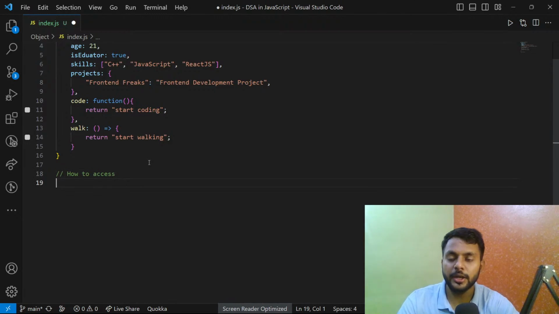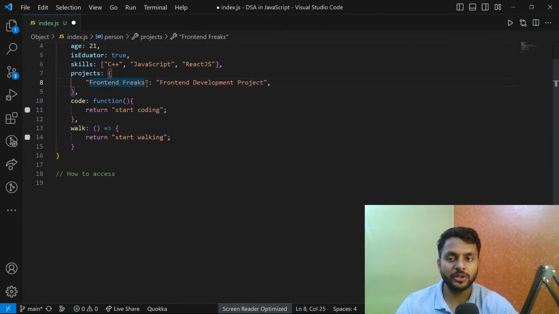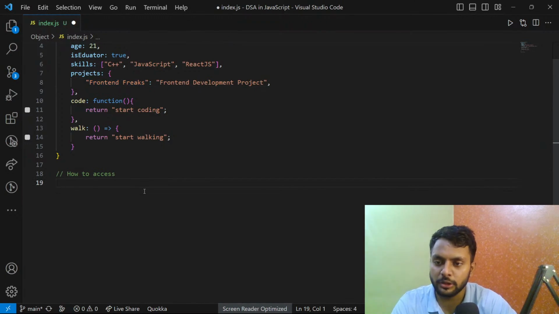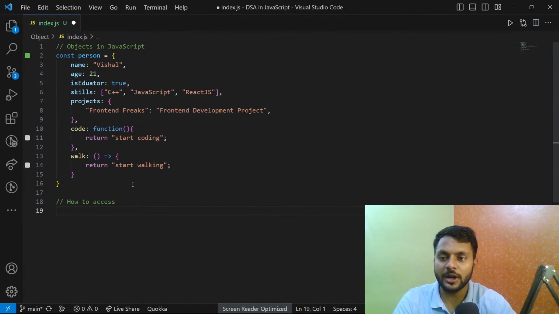Yes, it should also be a string. One more thing that I want to say, but let me first show you how to write the access, then I will show how to do that. So first of all, how to access this value.